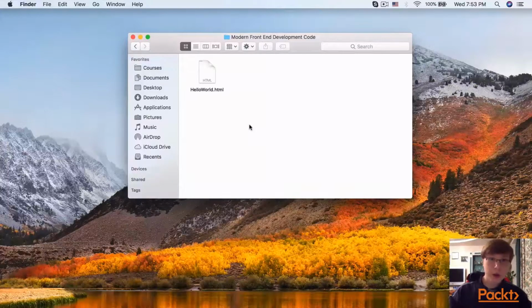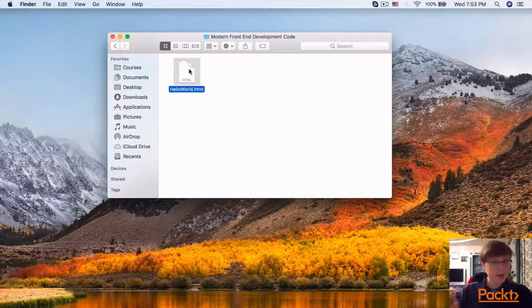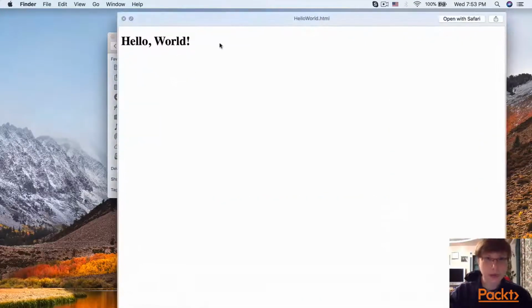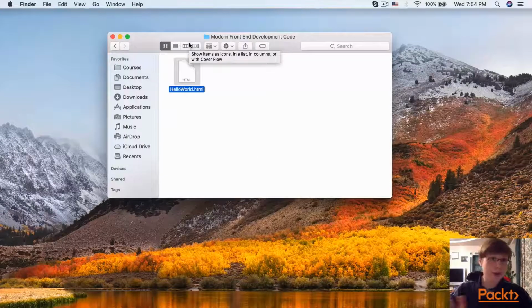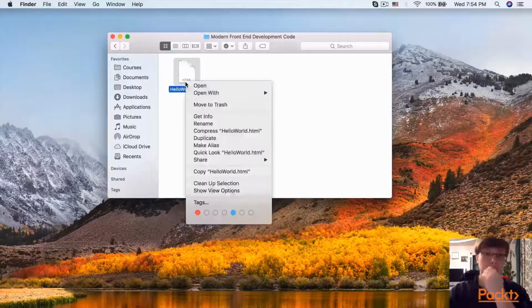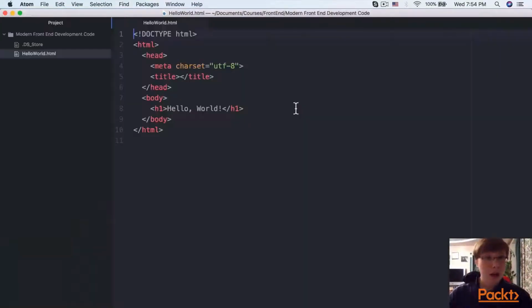So here we are, our modern front-end development code folder. And here we have our hello world.html file that we created in the last lesson. If we open it up here, you see we have hello world. Let's open this up with Atom. All right, it opened up. So it's a very simple HTML file, nothing too difficult to understand, but nevertheless, it does have a few tags.